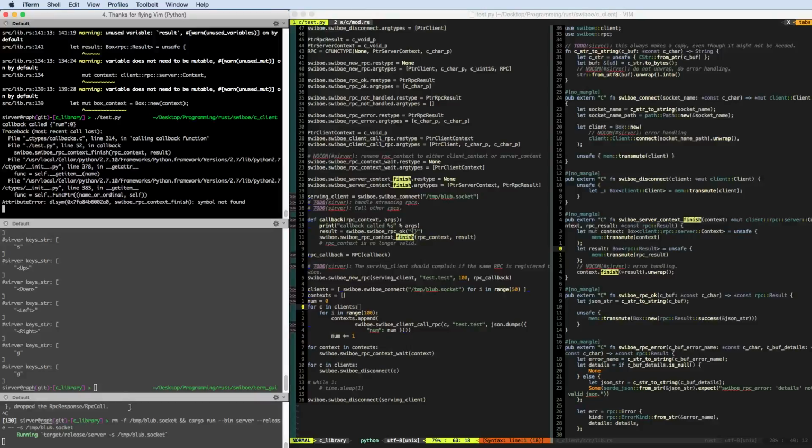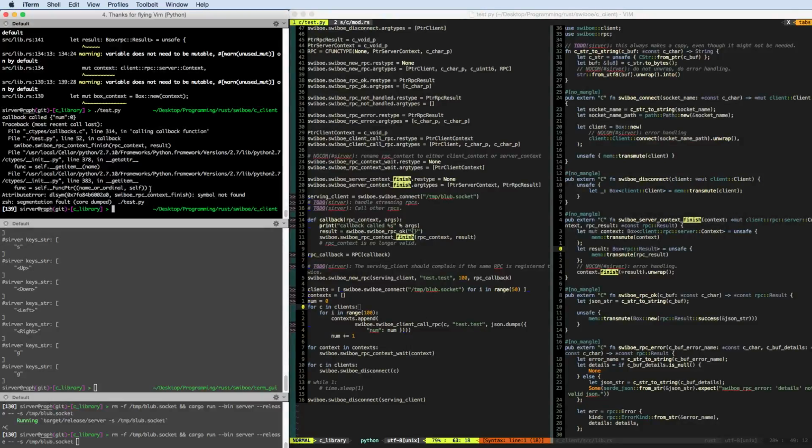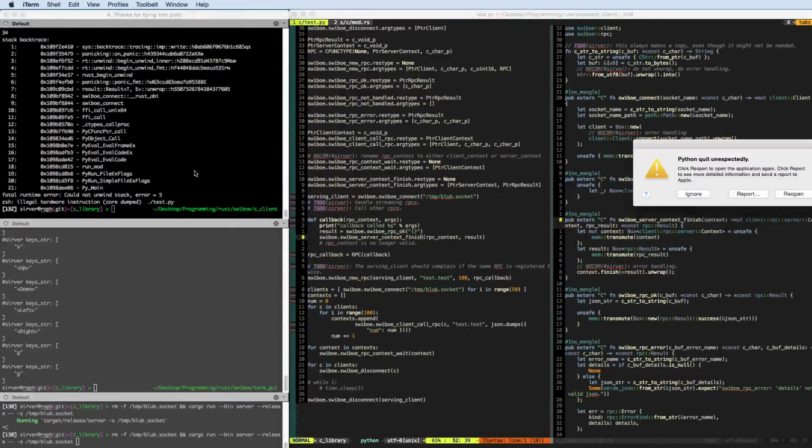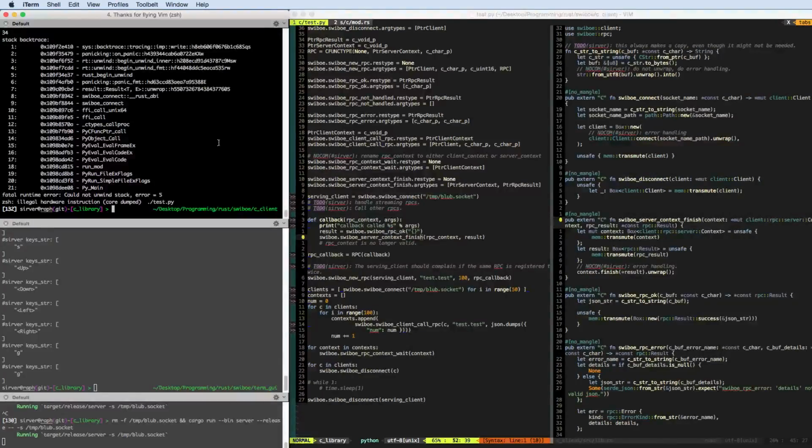Apparently not. So what did I mess up? It says that there is no function Swiboe RPC context finish, and that's correct because we have Swiboe server context finish. So it is not Swiboe RPC context finish, it is Swiboe server context finish, like so. And now it says connection refused because I actually terminated the server.